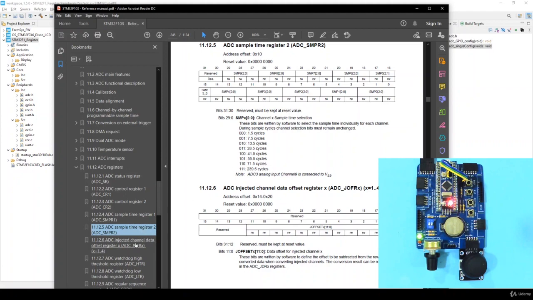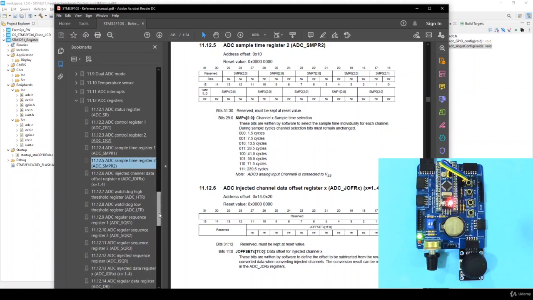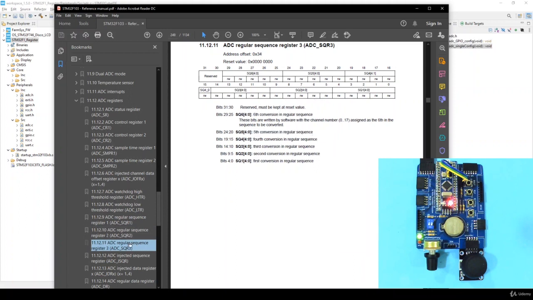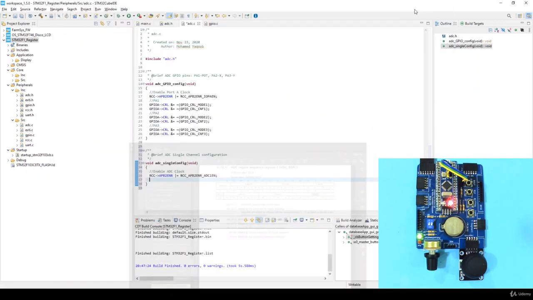And then we have the injected registers. This tutorial is not about injected channel, not about analog watchdog. We have the SQR, which selects the ADC regular channel sequence for channel 13 to 16. No. Channel 7, no. This is channel 1 to 6. I think, yes, we'll be using that because we have channel 1. We have just a single conversion, so that's sequence number 1 that we are going to program, I believe. Yeah, so that's it. These are the registers I think we're going to write some coding into.